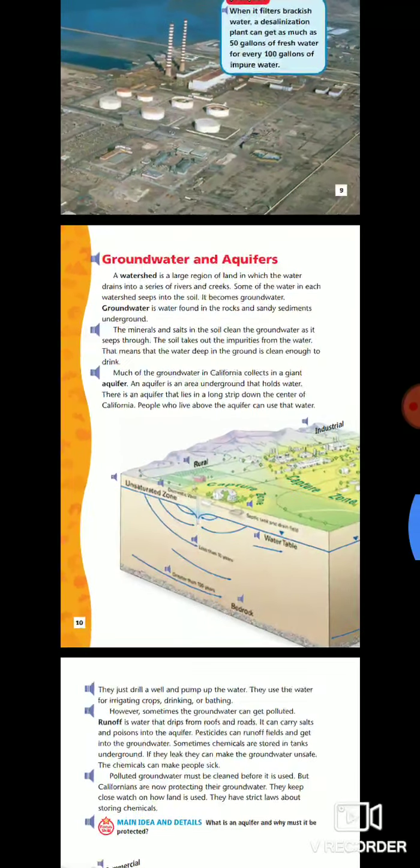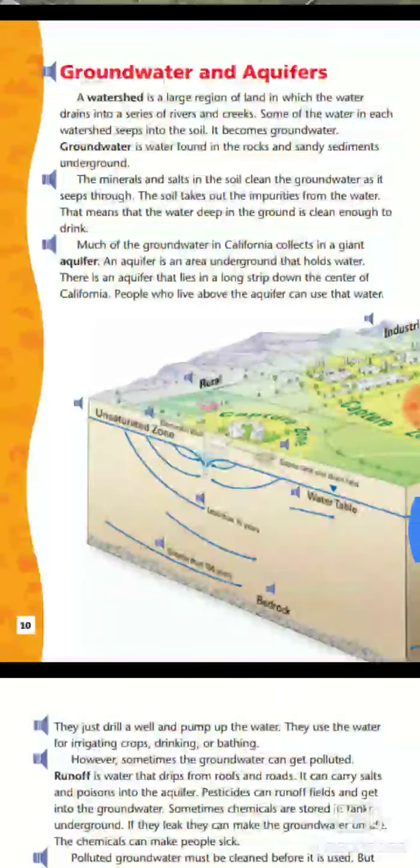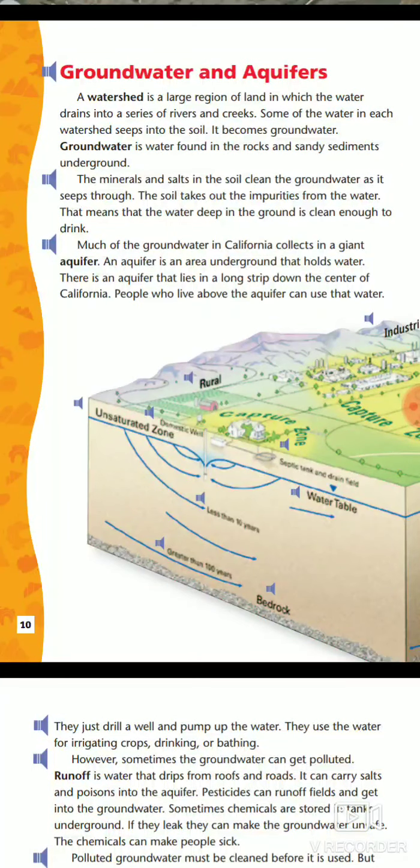The soil takes out the impurities from the water. That means that the water deep in the ground is clean enough to drink. Much of the groundwater in California collects in a giant aquifer. An aquifer is an area underground that holds water.